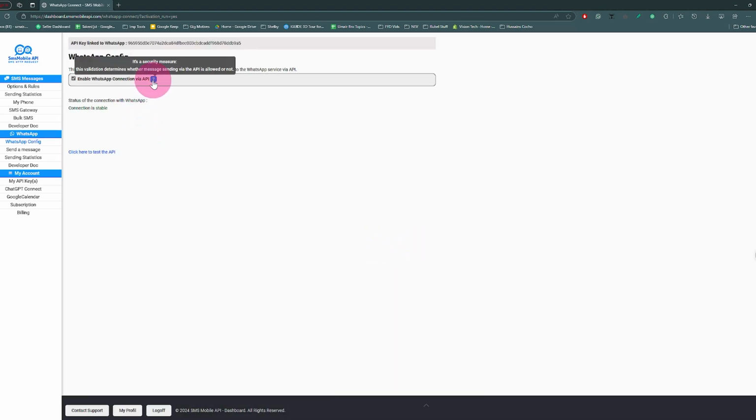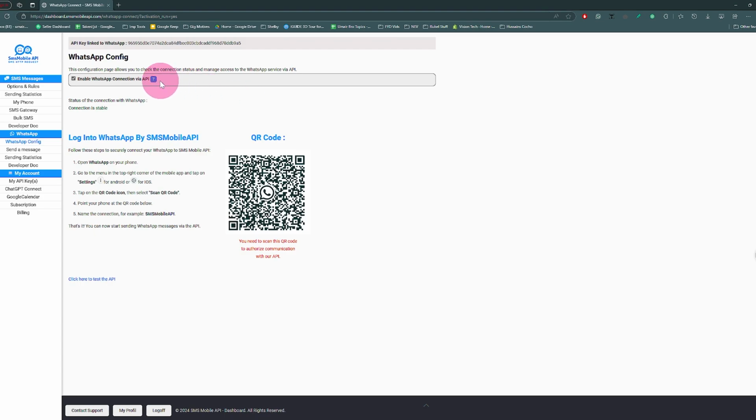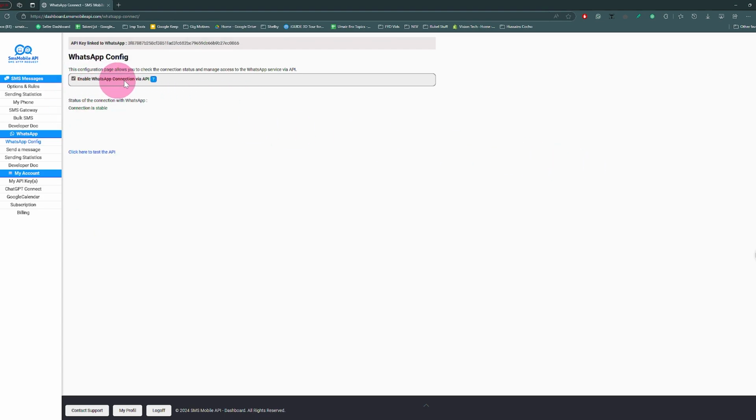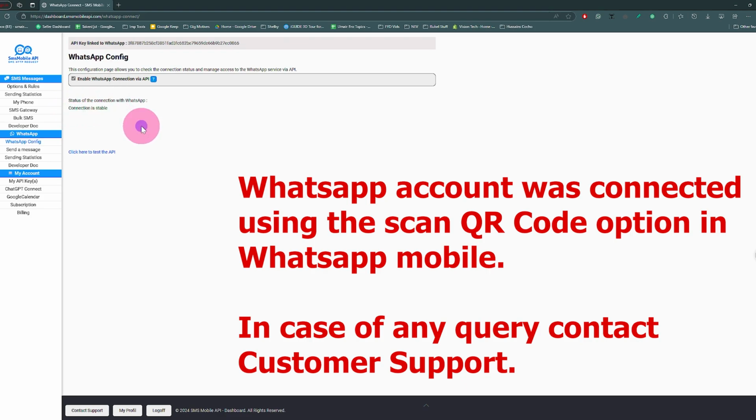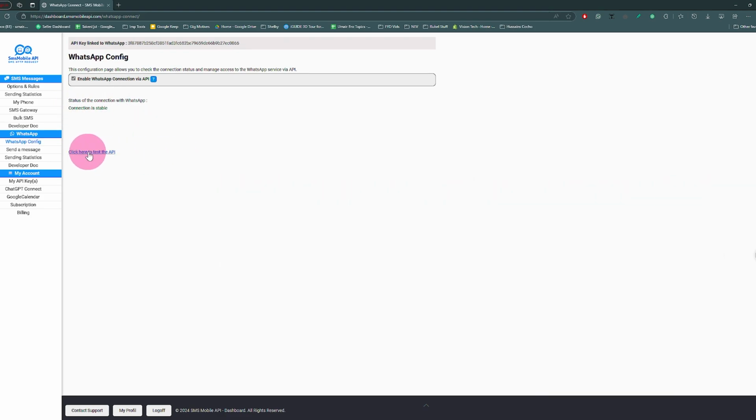This QR code will be used to connect WhatsApp with SMS Mobile API. After the account has been connected with WhatsApp, you will get the option to test the API. Click on it, and you will be taken to the Test API Key page.